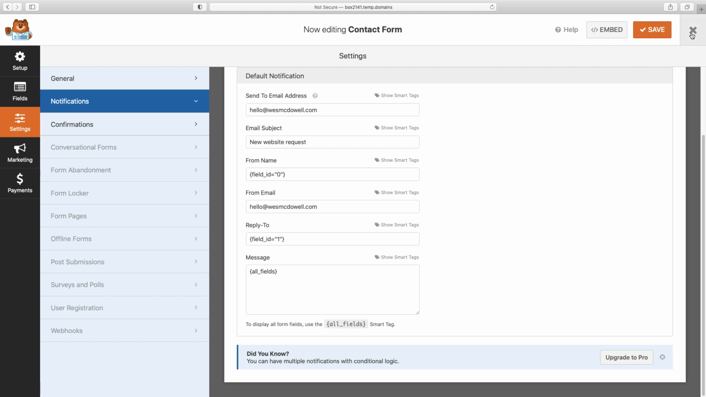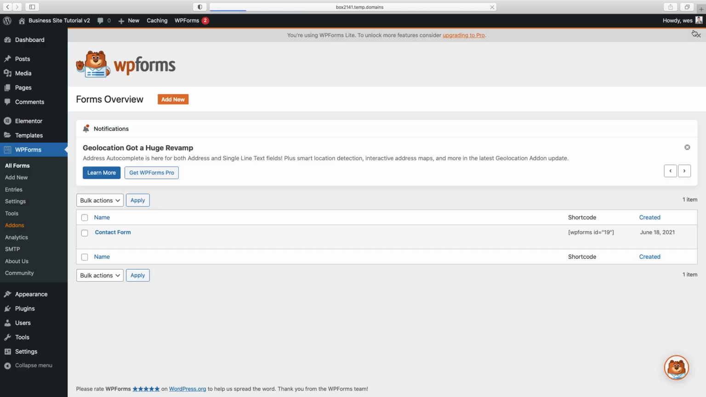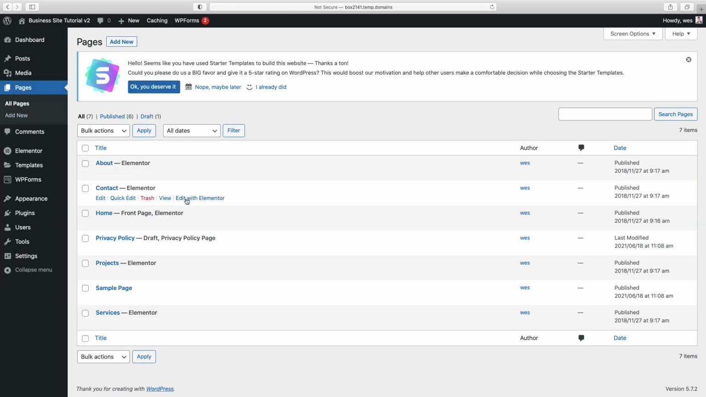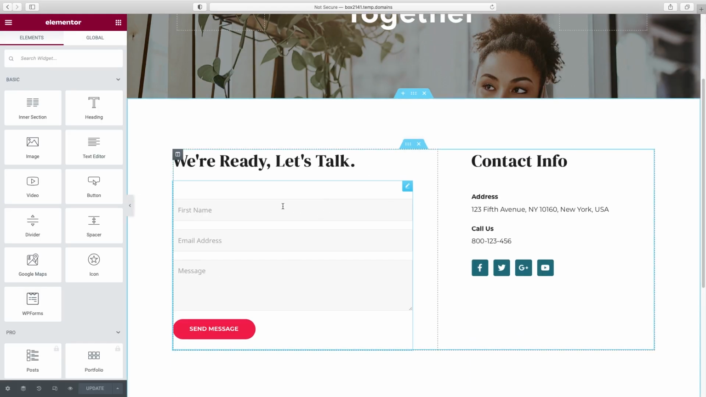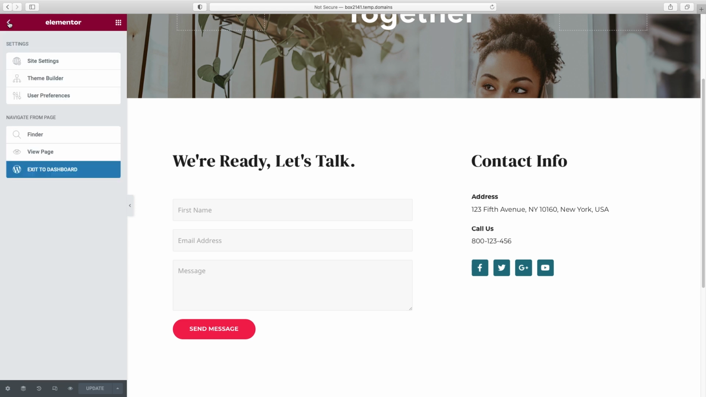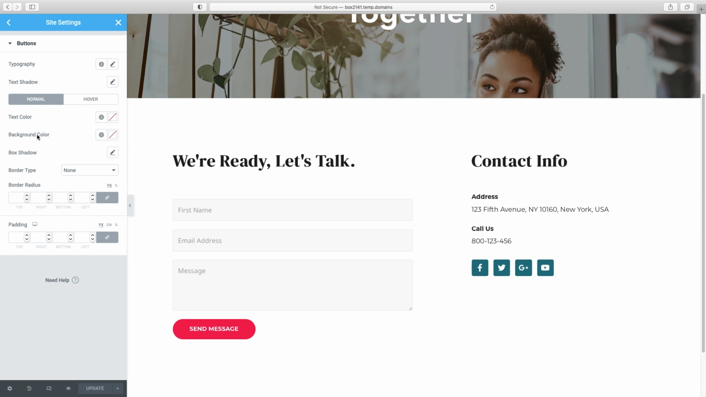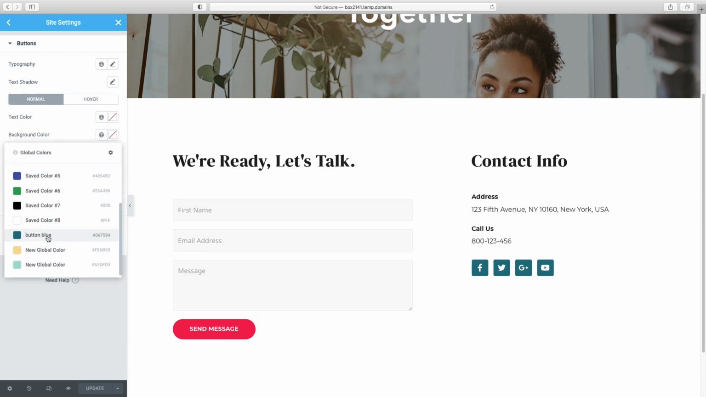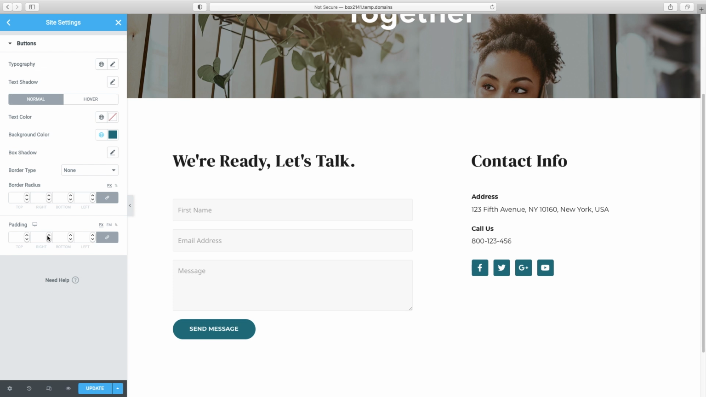Okay, still with me? So now we're going to X out of here and we're going to go back to that page. So just go up to pages and then contact, edit with Elementor. Okay, so now this is all ready to go, but you'll notice that this button is not quite looking right. It's the pink color that it came with. So the way we change that is we have to go up to our global settings. So go up to the 3 lines up here, then site settings and buttons. So here's where you'll choose the background color. So we're just going to give it our button color that we have everywhere else so it all matches.